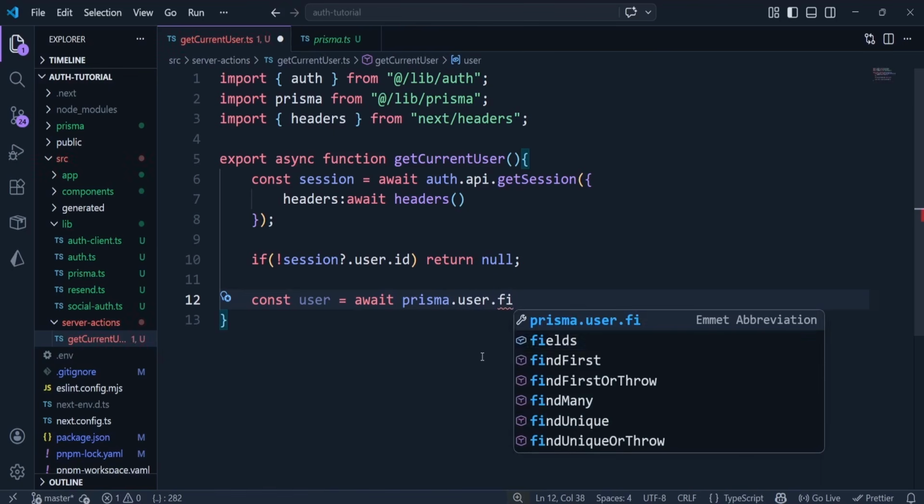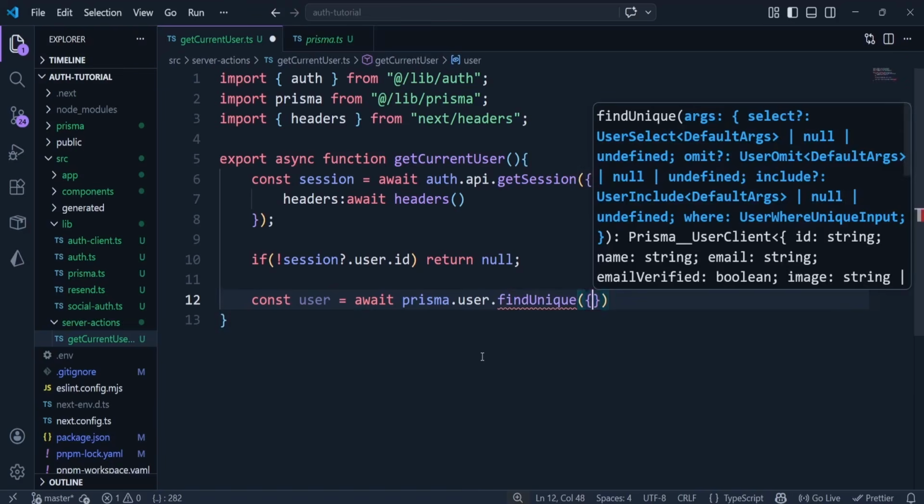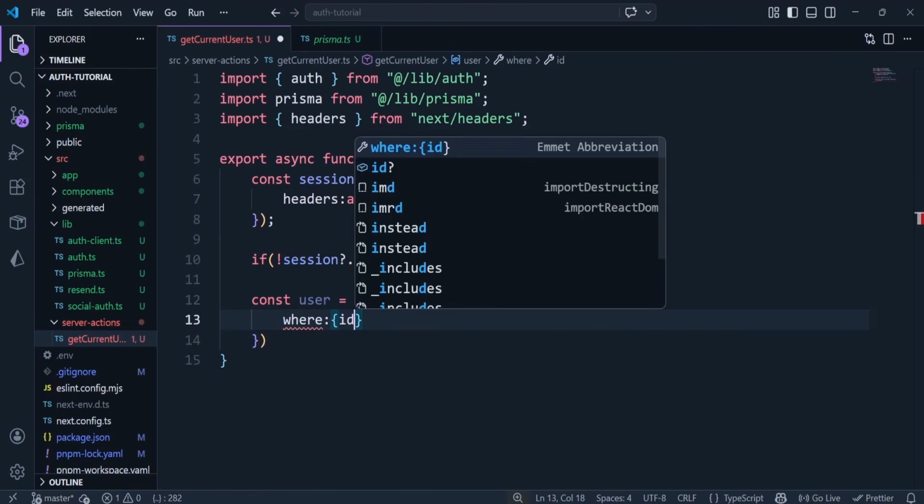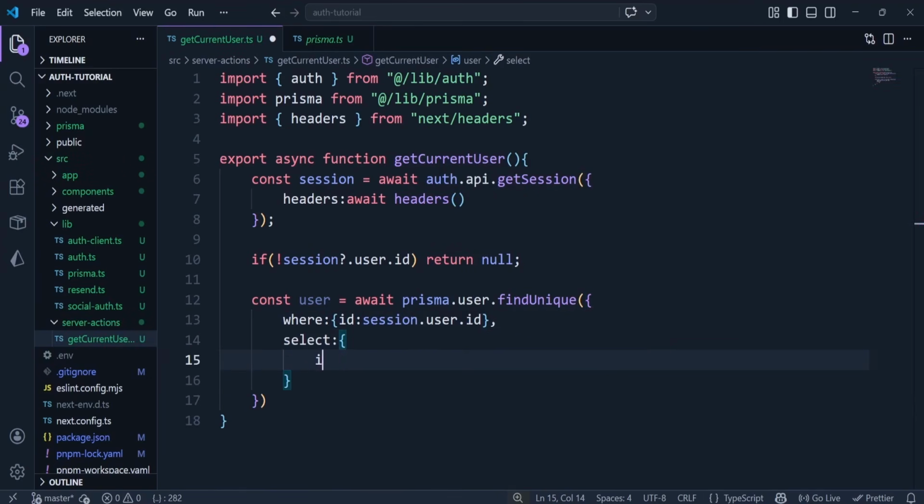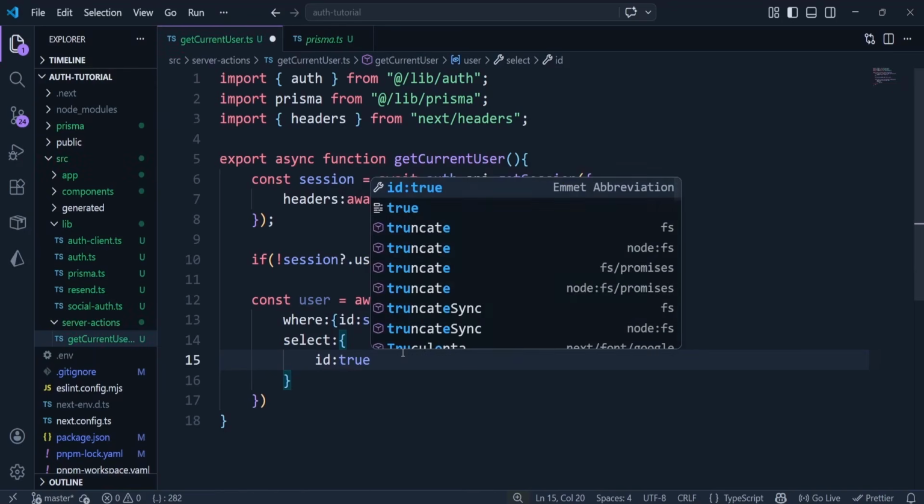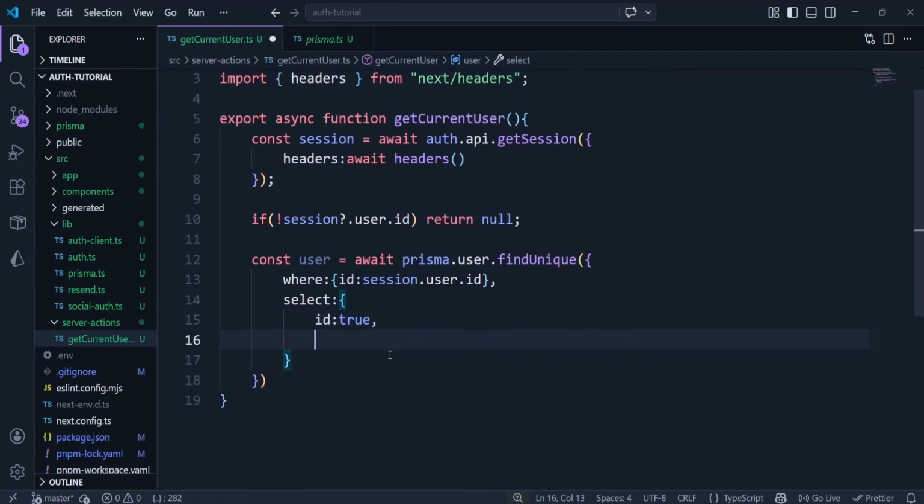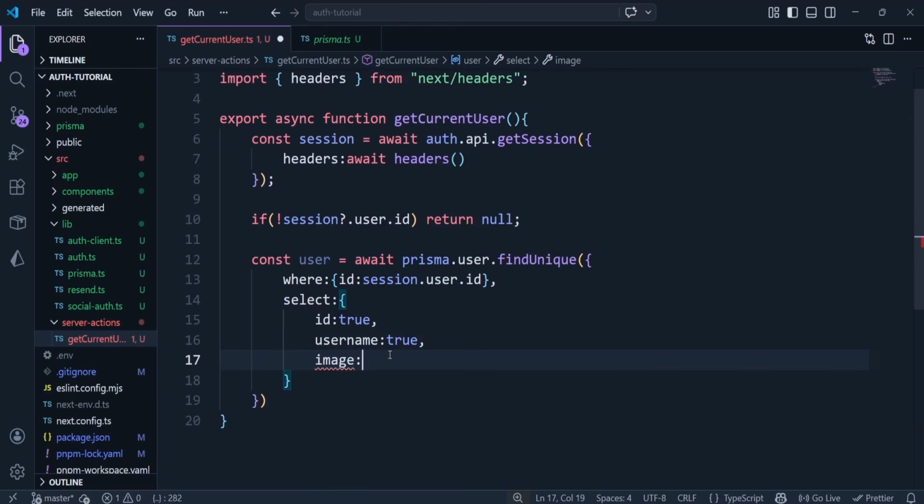Dot, we want to find a unique user where the ID of the user matches the session user.id, and then we want to select the ID of the user, set that to true. And now this is where you select the things you want. If you want the username, you can set that to get the user's name. If you want to display the user's profile picture when you call your get current user, you can get the image of the user and set that to true. You can do that too.